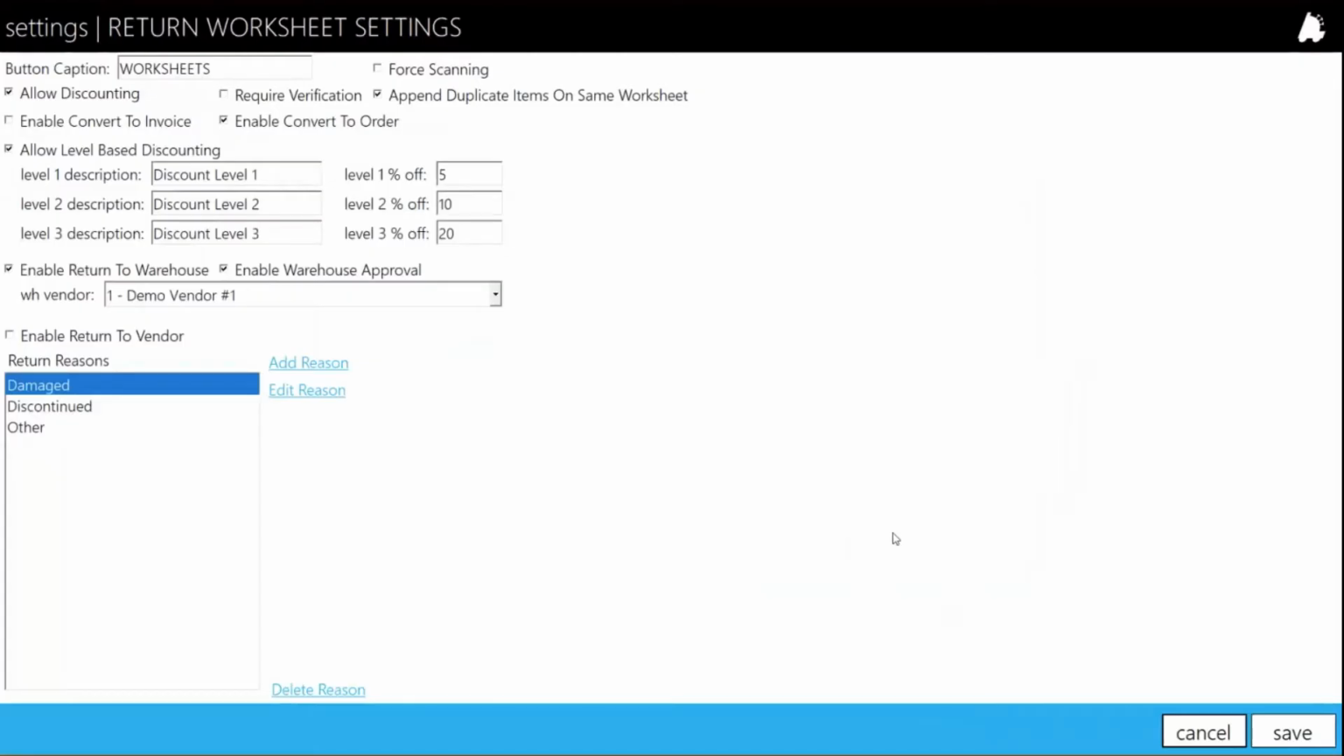And we have a couple more options here in the POS because this is where the return is going to be actually done. So the allow discounting, that's the same as it was in Director, and you have the allow discount levels for different percentages off. We're going to be looking at the Enable Return to Warehouse, this setting here, and then Enable Warehouse Approval. We want those set to true, and we want to target the same vendor that we targeted in Director.